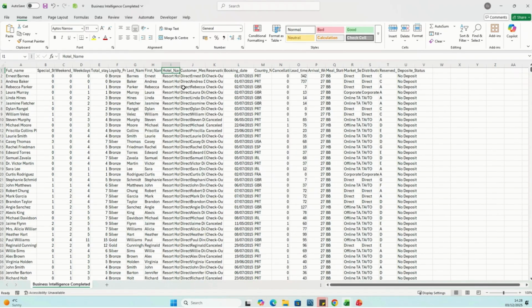Now there's also the message to the customer. Then we also have a reservation status. We have the booking date. We have the country name, cancellation, lead-in time, arrival, weekend, mail status, market segmentation, distribution channel, reserved room type, and also the deposit status. Now, these are all columns that are going to appear in the table titled Business Intelligence, completed.